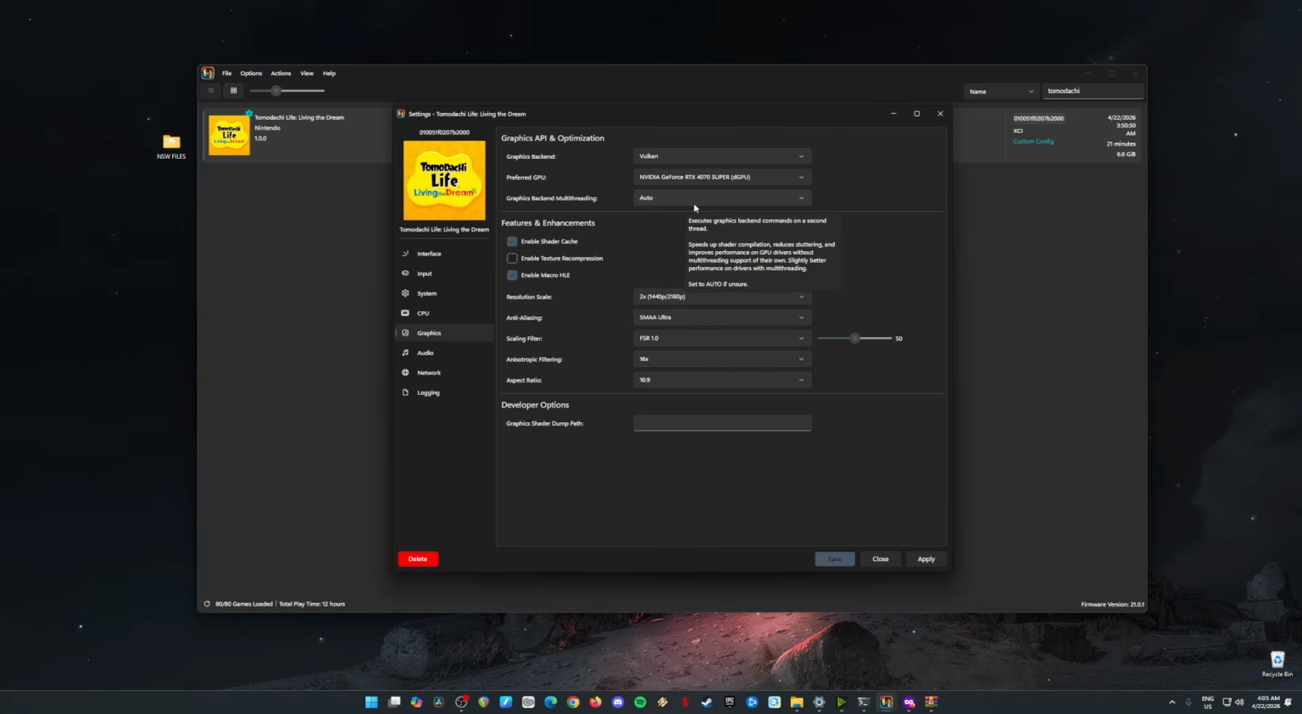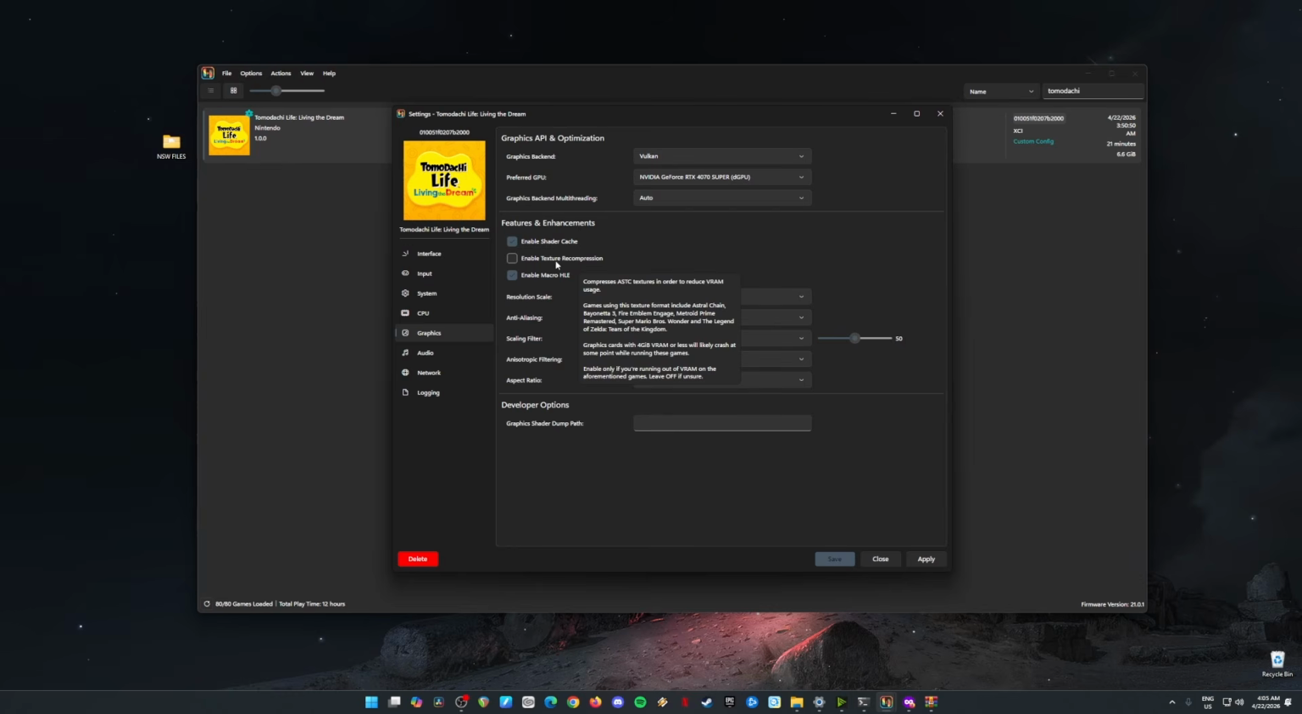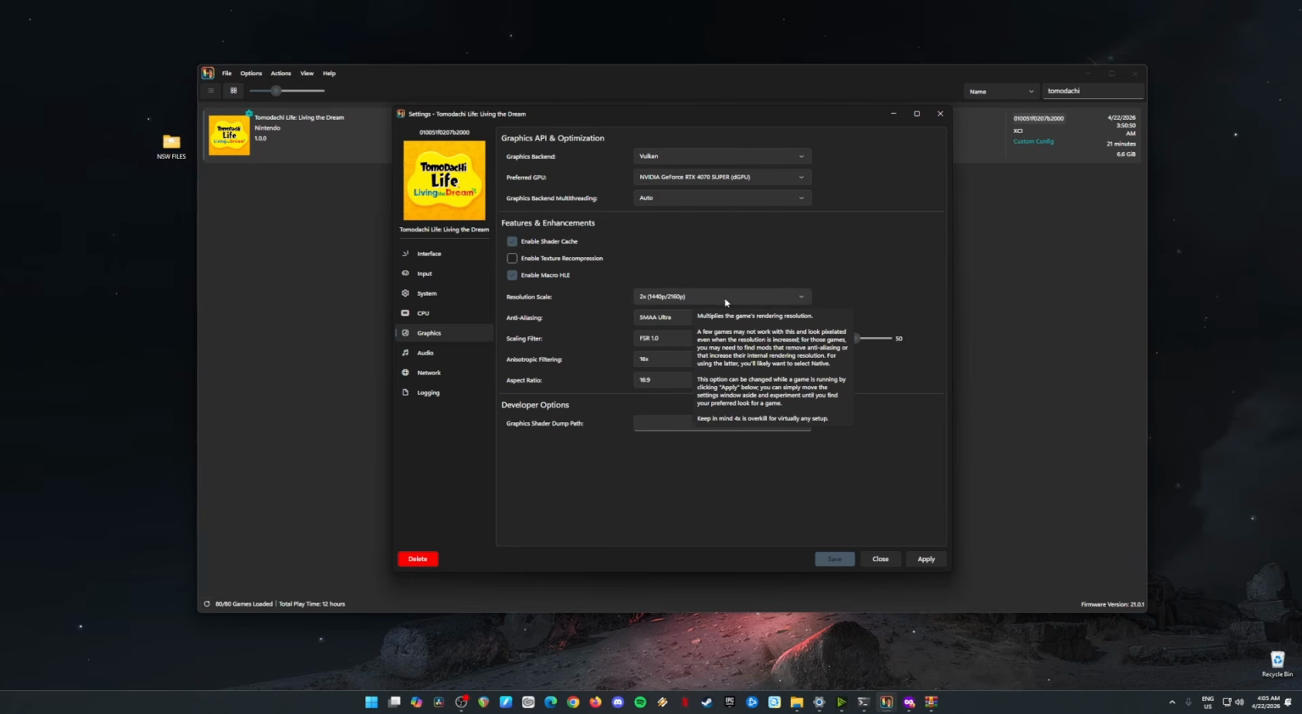Graphics backend multi-threading should be auto. Features and enhancements that enable shader cache and enable macro HLE. Resolution scale should be in 2x resolution if you have a good graphics card and CPU. But if your PC is low or old, that it has a lesser core of a CPU, then you can go for a native resolution, which is the base 720p or 1080p resolution. But if you have a very powerful PC, then you can go for higher resolutions such as 4K. So you can change that here.